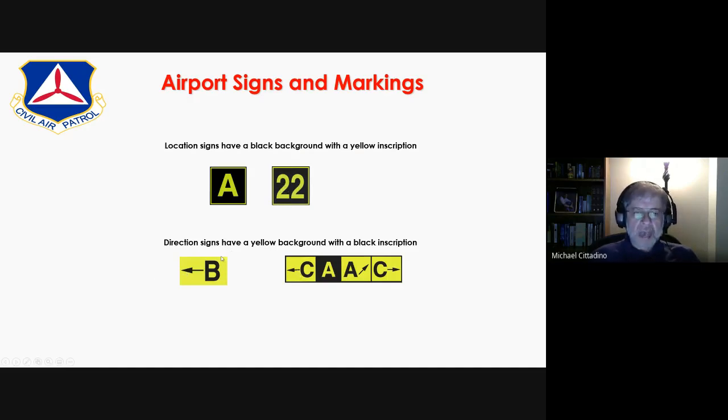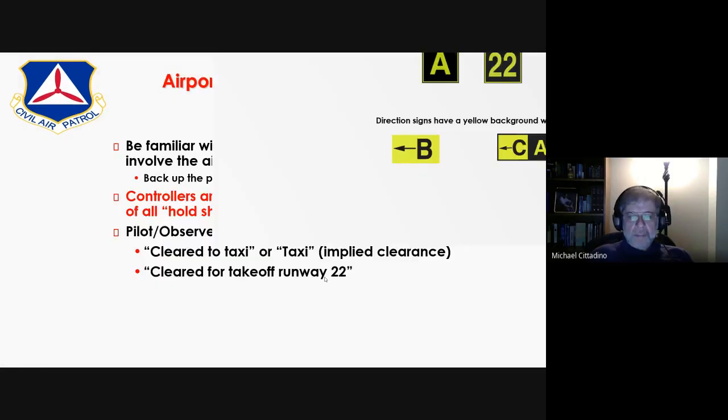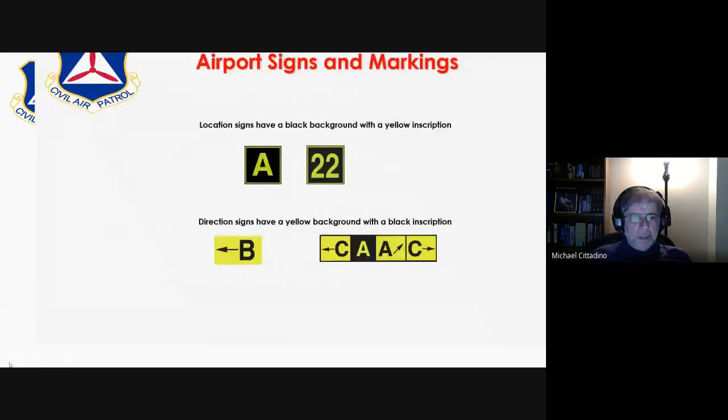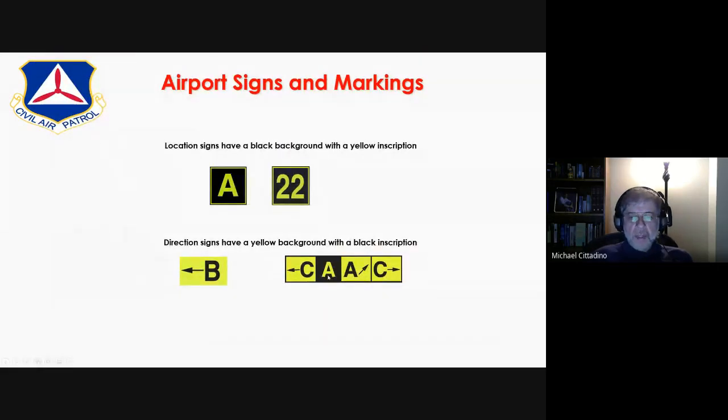Direction signs are the converse. They're black letters on a yellow background. This directional sign is telling the pilot that if they turn to the left, they will be entering taxiway Bravo. This directional sign is a combination sign telling the pilot they are currently on taxiway Alpha. If they turn left or right, they will be entering taxiway Charlie. And if they continue forward in a half-right direction, they will be staying on taxiway Alpha.